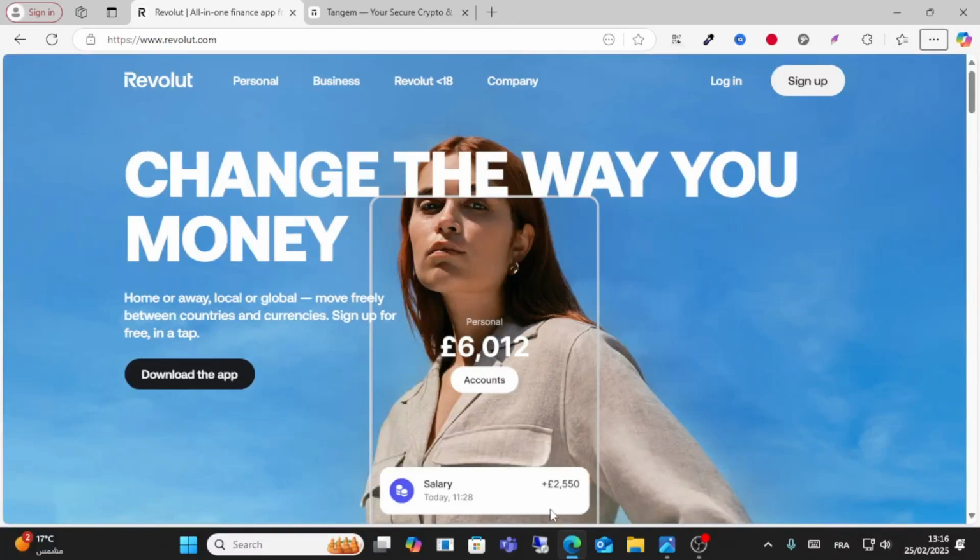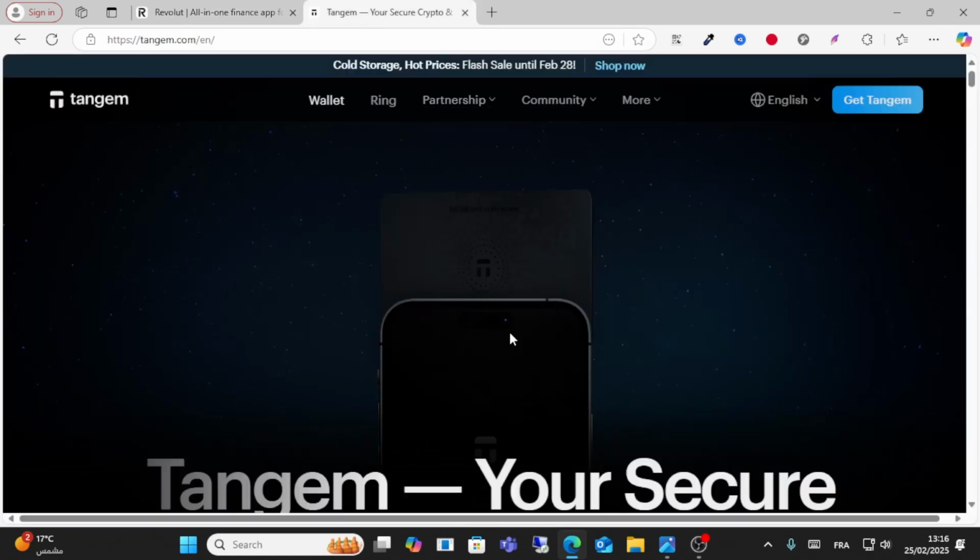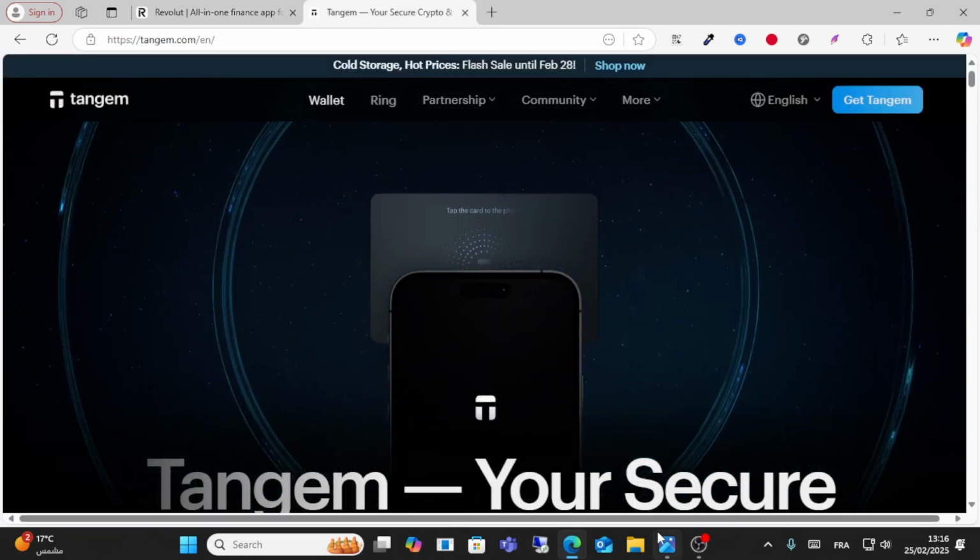Today I will share with you how to transfer crypto from Revolut to Tangem wallet. So guys, just follow me in this video and let's get started.